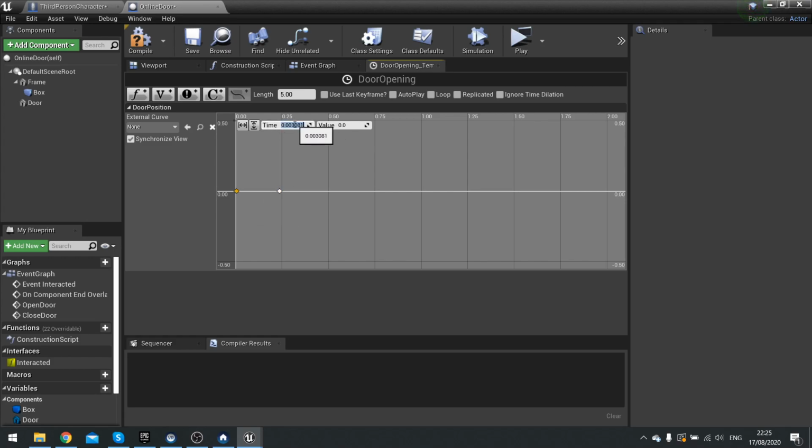You can see the top here, we've got time and value. Change time to 0, value to 0. And then for the second point, we need to change the time to 1 and the value to how far away we need to move the door to get it out of the way.